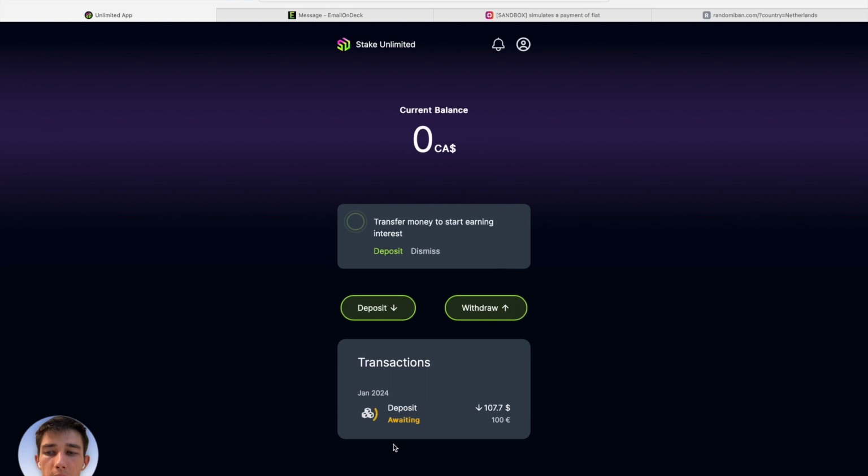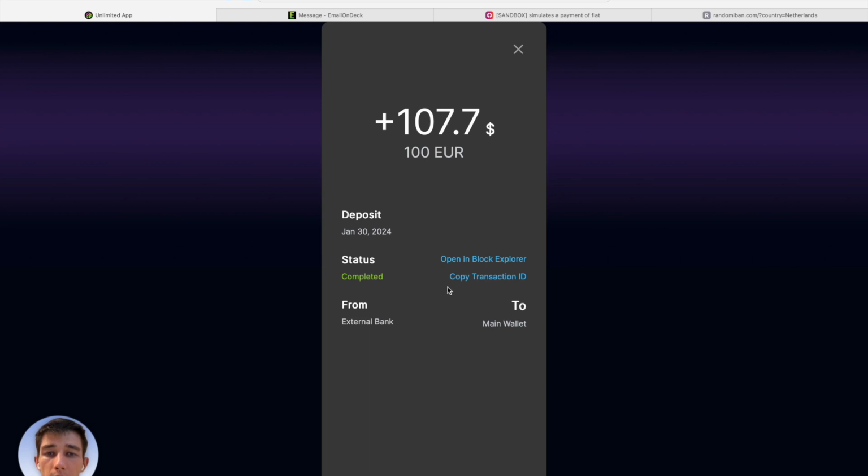Okay, so now we can see that the dollar amount is here, meaning that the crypto transaction was already issued, and the transaction should be completed pretty soon when the crypto transaction is just confirmed in the blockchain. Okay, so here we go. Now the deposit is completed. We can see the dollar amount here, the euro amount that was used to make a transaction initially, and we can also see some details here, like the deposit date, status from external bank to main wallet, and we can also open this in the block explorer.